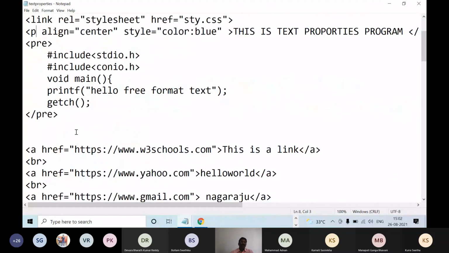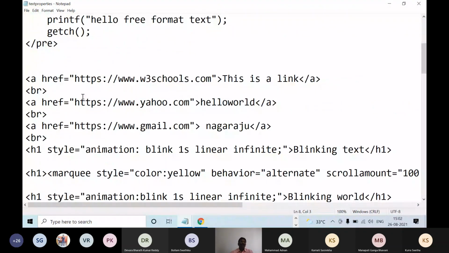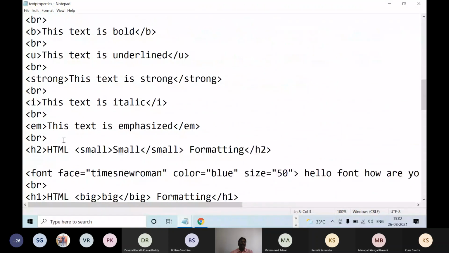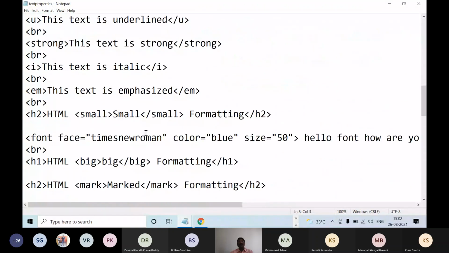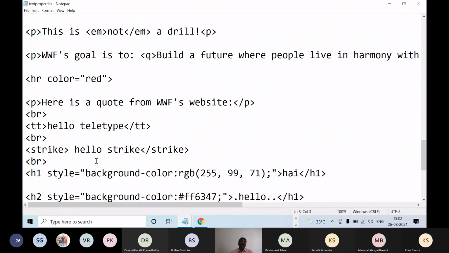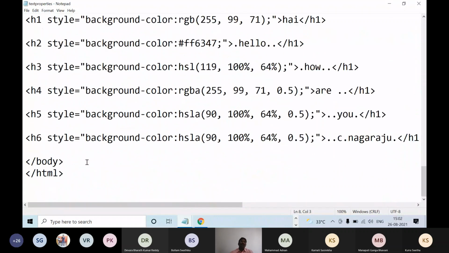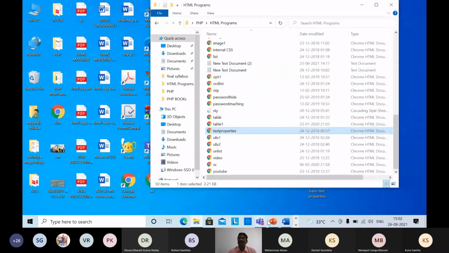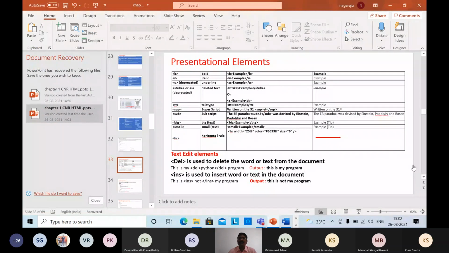So P we have already studied, and the BR statement we have already studied, H1 to H6, and U is underline, I is for italic, and sometimes you can use the font also. Later I will explain the font. So these are some of the presentation properties of the text. Have you understood that? Yes, sir.